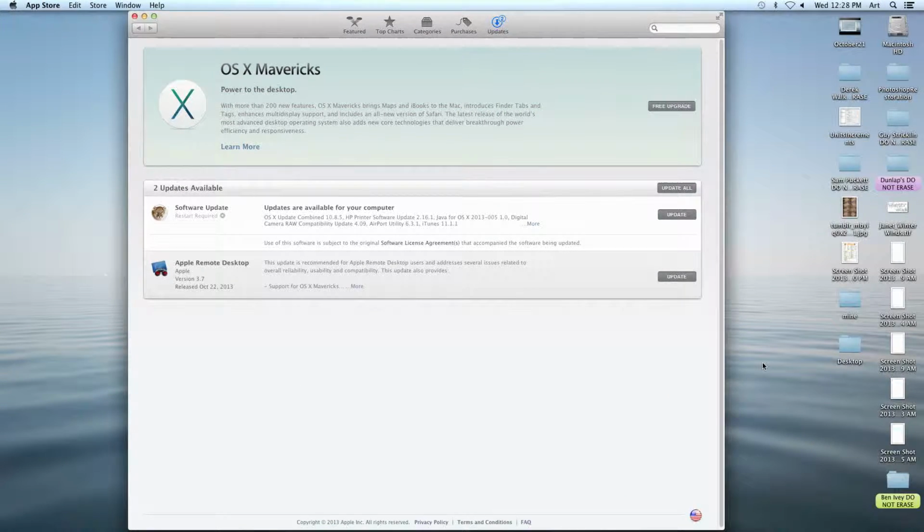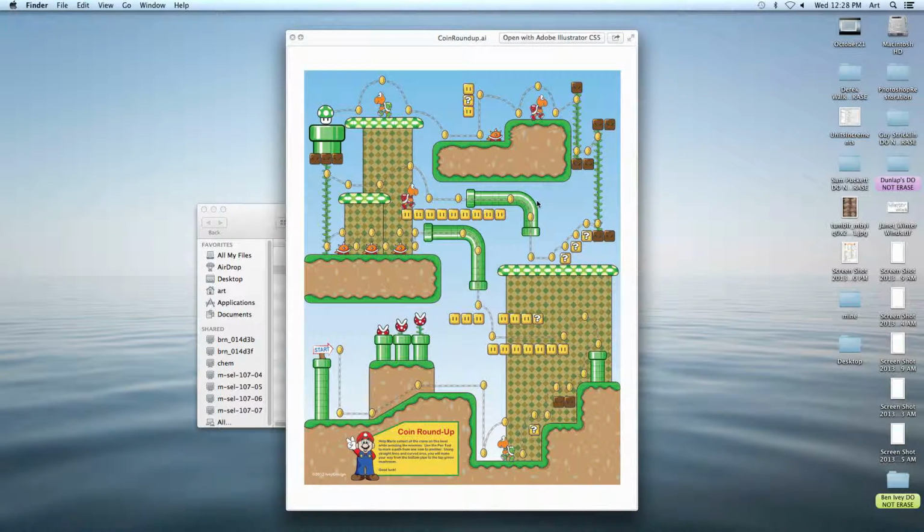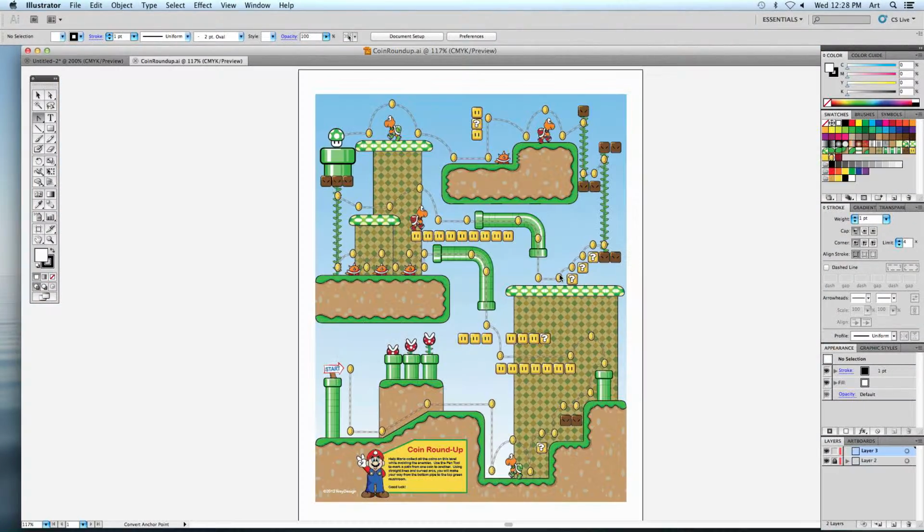One of the exercises I want you to do today is this coin roundup. I thought this was pretty cool. I made this a while back.